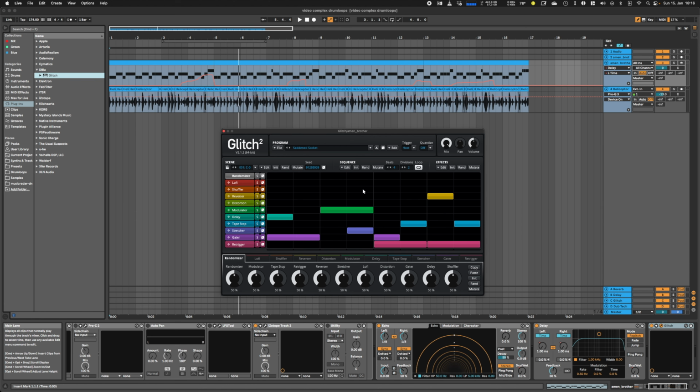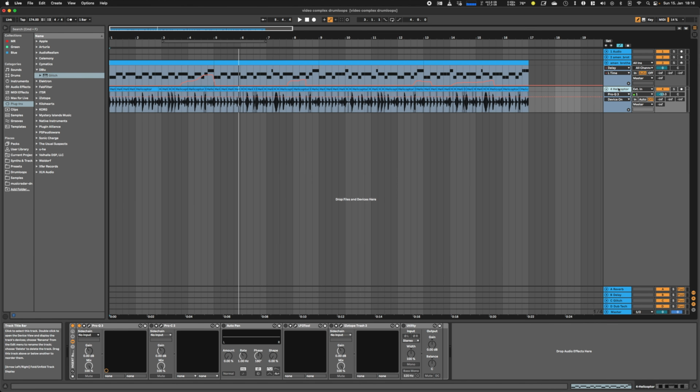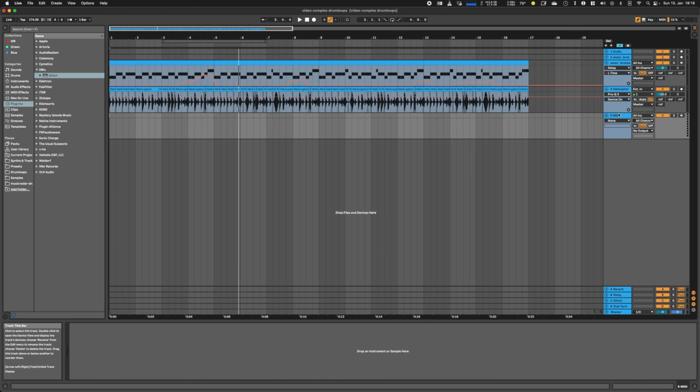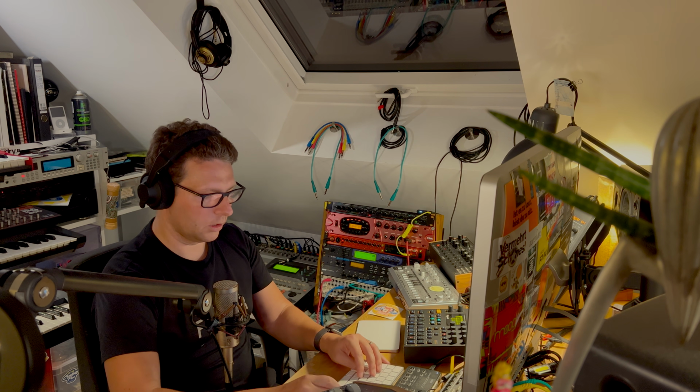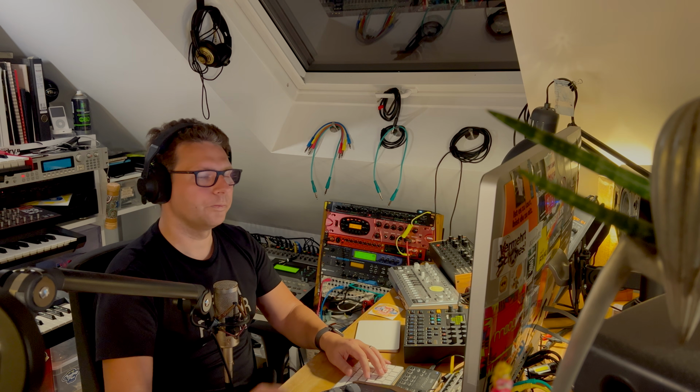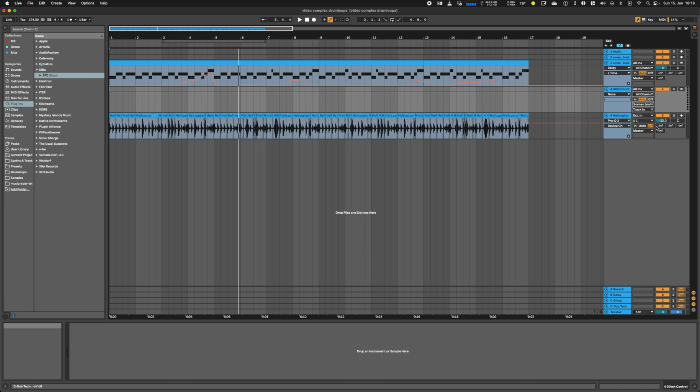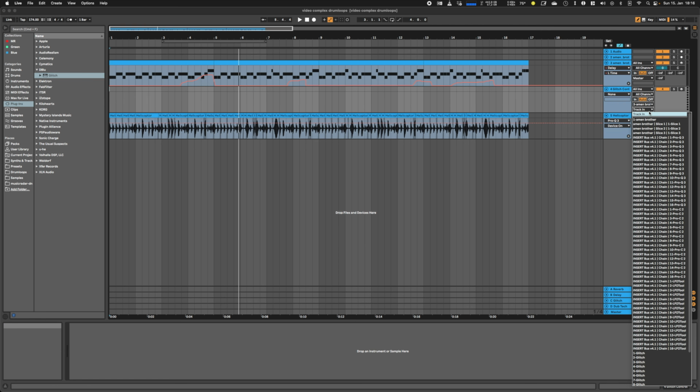But the way how I'm using it is not really this pattern mode. I like to control this via my DAW. So how I'm doing this is the following. I create a new pattern. I add another MIDI track, and with this MIDI track I call it glitch control. I'm sending this to the A-Man's glitch.